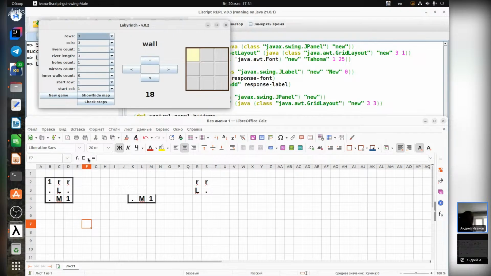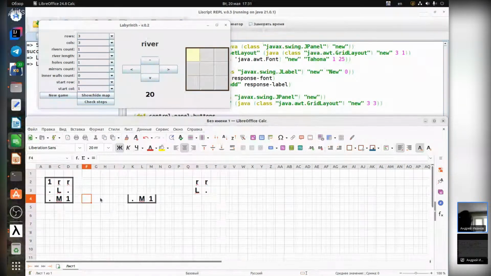Down, we should be in the lake. It shows river. Down, river. Up, river. We're trying to move up and then slowly down. So now we can play the same game, check steps, but without showing the map. We will rely only on our recognized map. We checked it a little bit, and did not find any mistakes or differences from our imagination. So now we are in the lake.